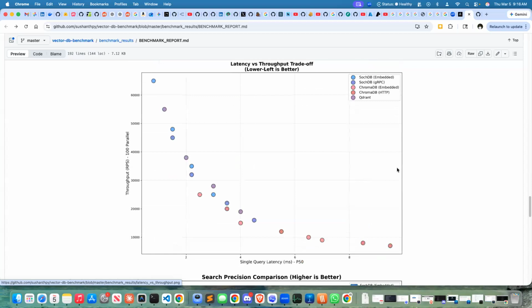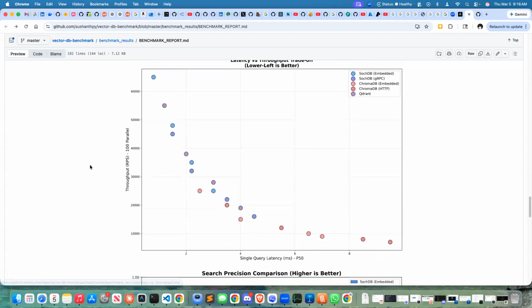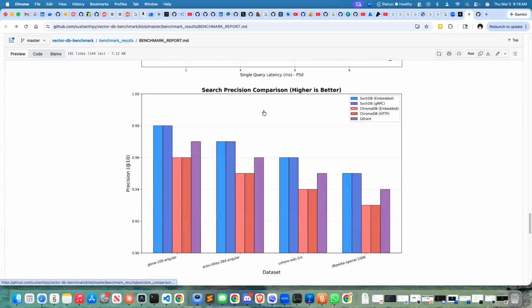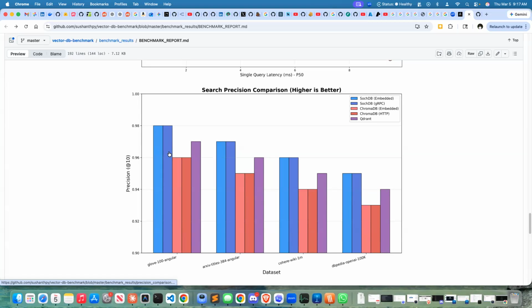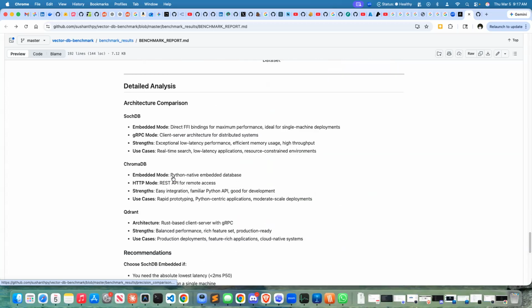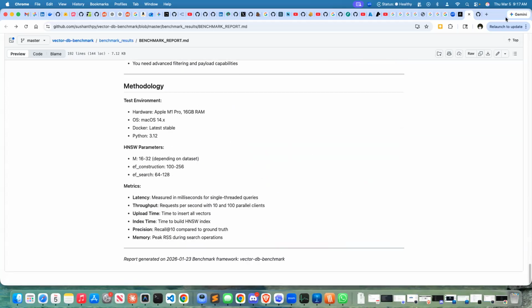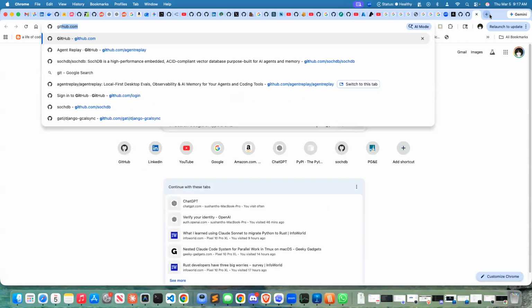So this is more on the throughput. If you look at SochDB, lower left is better. If you look here, this one is doing good. Then search precision, which means you're getting accurate data. That's where you use recall at 10, and you will understand who is giving you the better answer. Higher is better. SochDB is doing pretty good on the searching. If you ask a question, it will give you the best answer compared to other providers. That's how you get to know whether you're taking the best decision or not.